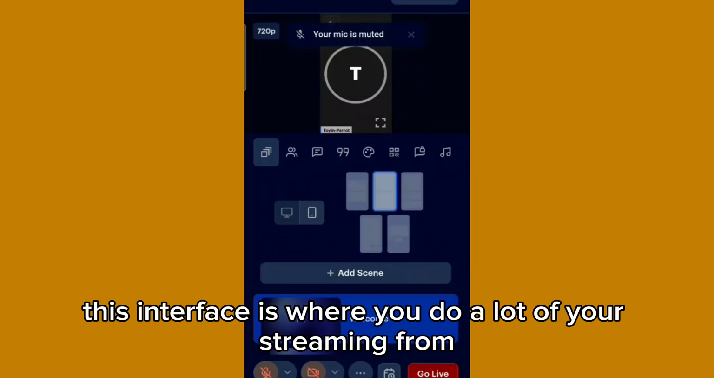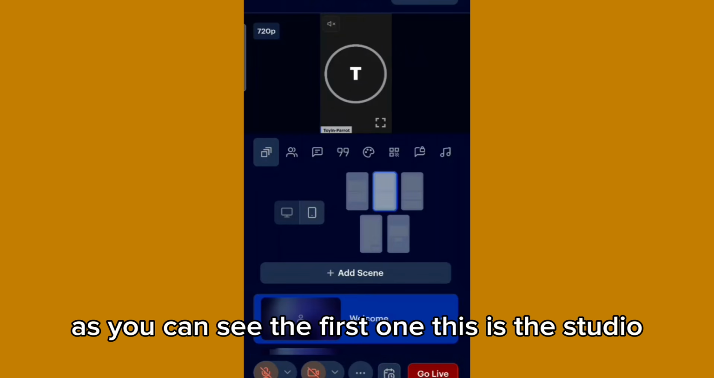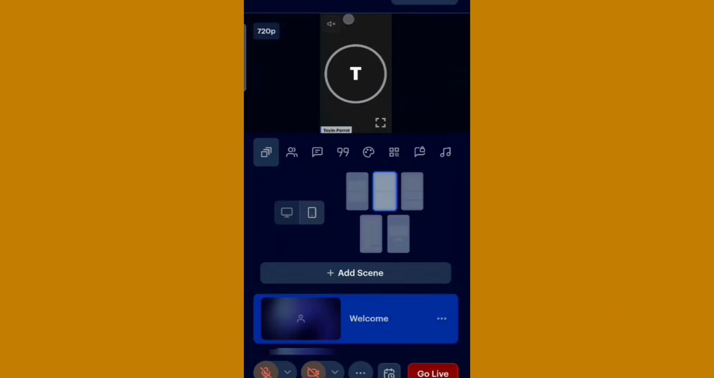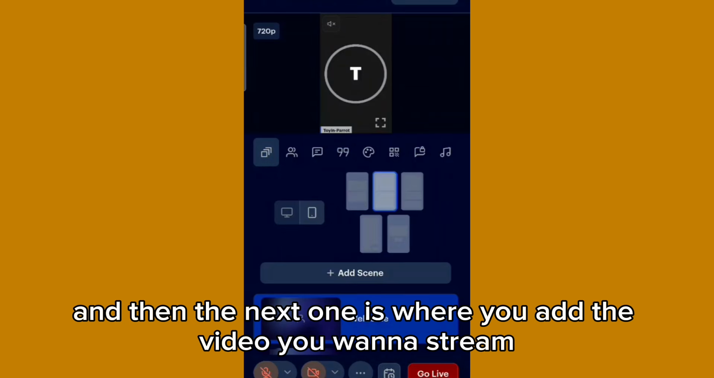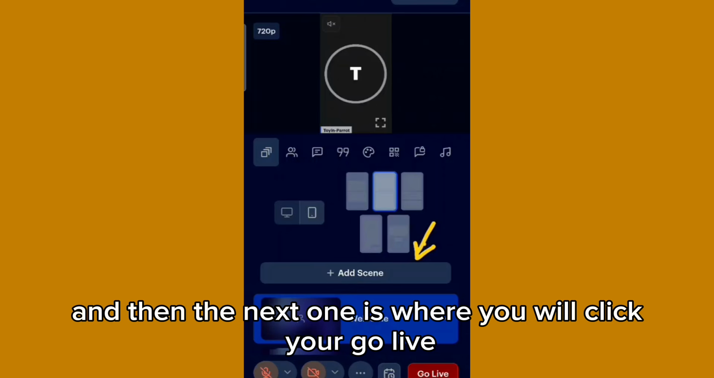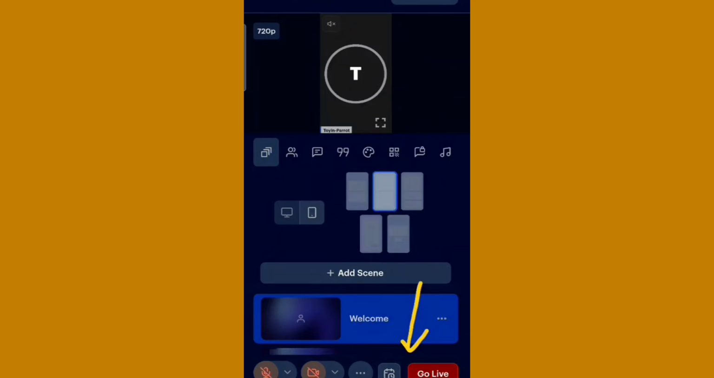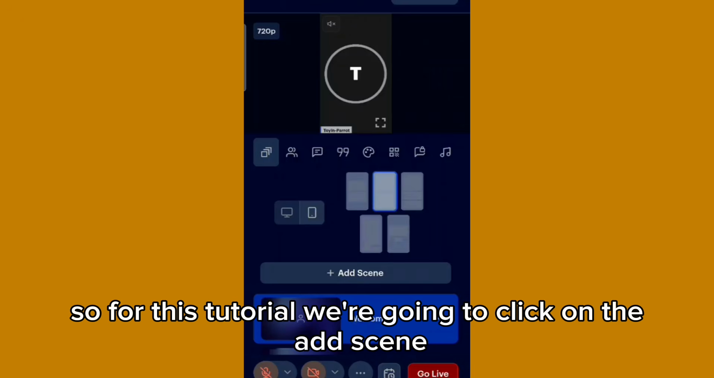This interface is where you do a lot of your streaming from. As you can see, the first one, this is the studio. And then the next one is where you add the video you want to stream. And then the next one is where you will click your go live. So for this tutorial, we're going to click on the add scene.